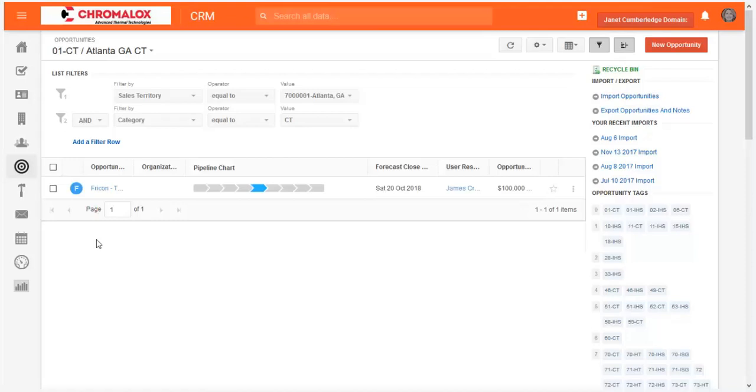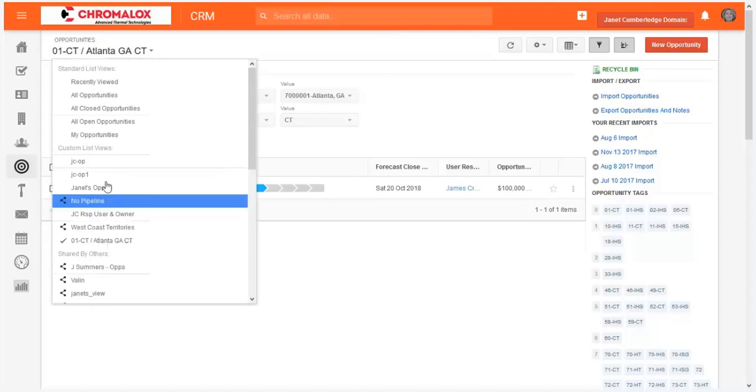So again, if tomorrow I add another opportunity in the sales territory of Atlanta, Georgia with the category of CT, I don't have to remember to add a tag. Just by those two criteria alone, that opportunity would automatically appear in this list. So a good piece of homework for all of you would be to think about different types of views that would be helpful for you in your day-to-day that you want to easily be able to toggle back and forth between. Get those added for yourself and organize this list of options for you here.